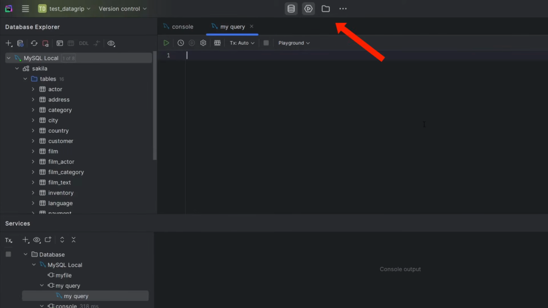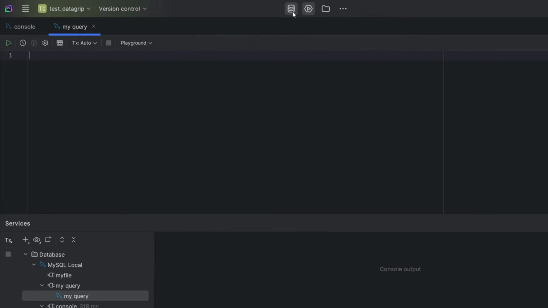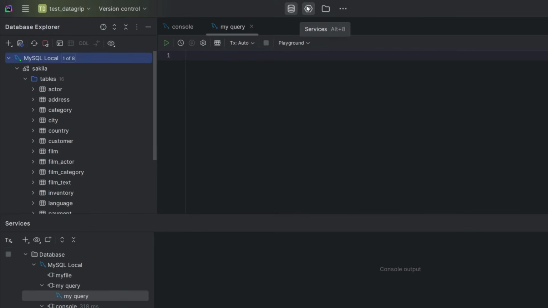On the top of the screen is a few icons. They let you show and hide different panels within DataGrip. The first one is Database Explorer, and it's enabled because this is the panel on the left. The next is Services, and that is enabled as it appeared when we ran the query before. We can click these icons to show and hide these windows. The third icon is Files.